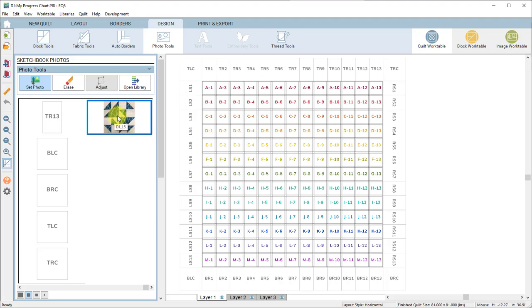Now this block again is L5, so I can just select it. Again, I'm on Design, Photo Tools, with Set Photo selected. I scroll to the right to find it, L5. Now I'm going to find L5 here, and it belongs right in this space. So I'm going to click in that space, and now that placeholder block is replaced with the actual block. And I can hit Add to Sketchbook.